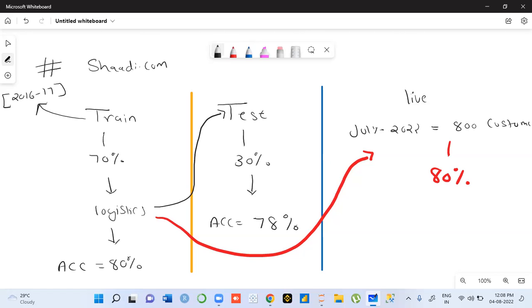If accuracy is coming to be less than 80%, say I get 60%, what do I say? The behavior of July, the data of July customers, is not similar to 16 and 17. After the coming month end, when will you be able to check this accuracy? It will be possible when you have your y, because without y you cannot check. You will check in August, when you have your y.